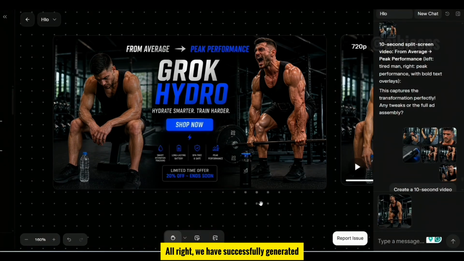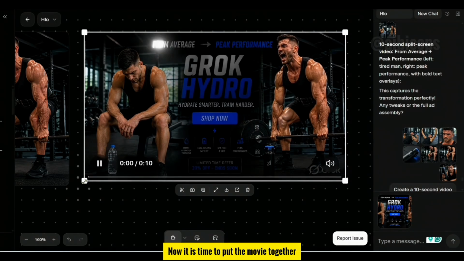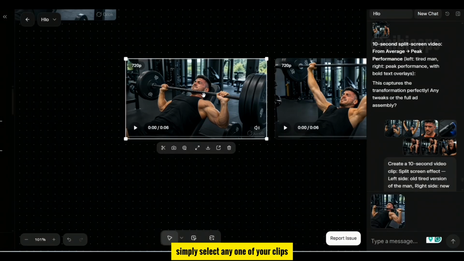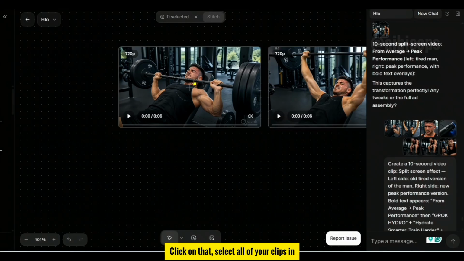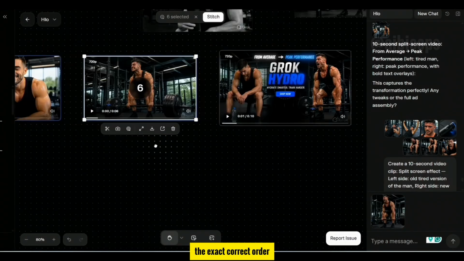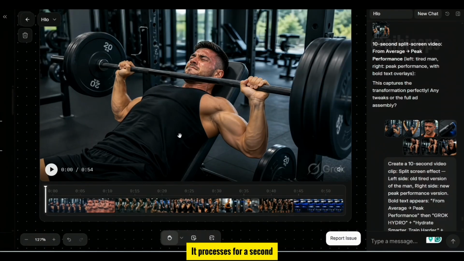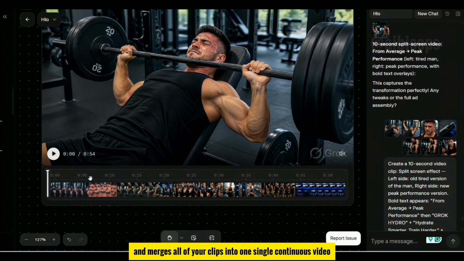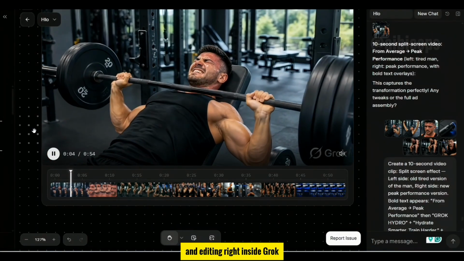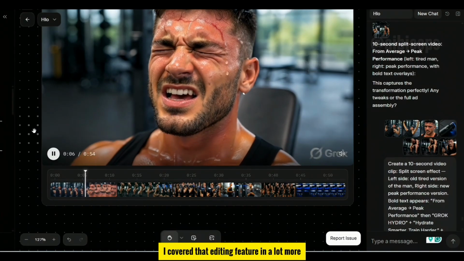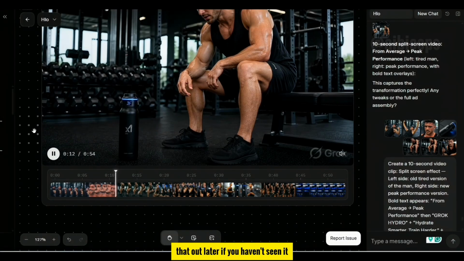All right, we have successfully generated all of our individual clips. Now it is time to put the movie together. Inside Grok Agent, simply select any one of your clips and you will see a stitch option pop up. Click on that, select all of your clips in the exact correct order, and hit that stitch button at the very top. Boom! It processes for a second and merges all of your clips into one single continuous video. You can actually do some basic trimming and editing right inside Grok if you want to. I covered that editing feature in a lot more detail in my previous video, so definitely go check that out later if you haven't seen it.